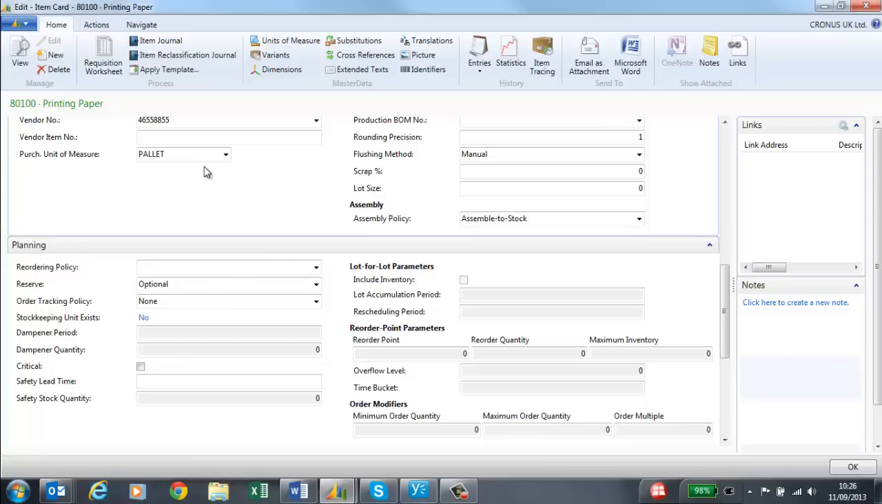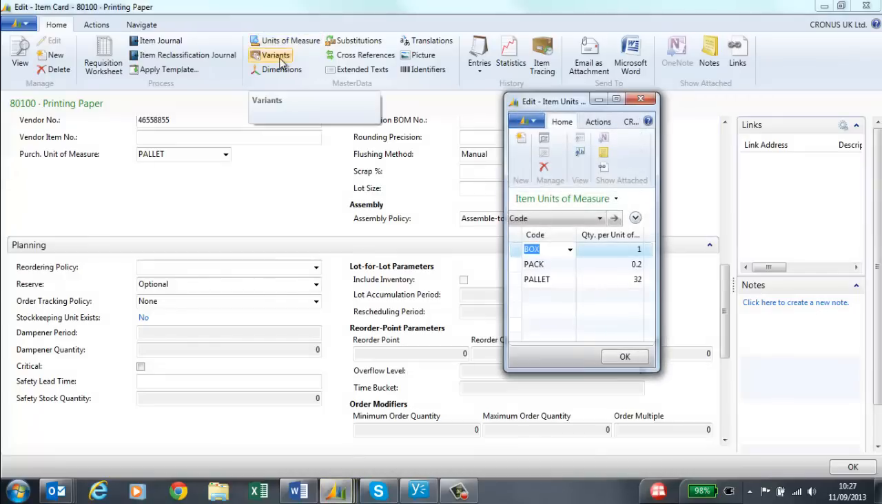Each alternative unit of measure is related to the base unit of measure field on the item card through the conversion factor. When a purchase order is raised for a quantity of 1, it will look at the quantity per unit of measure and receive a quantity of 32 into stock.